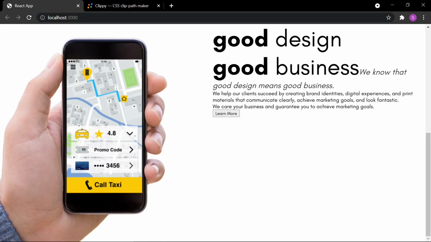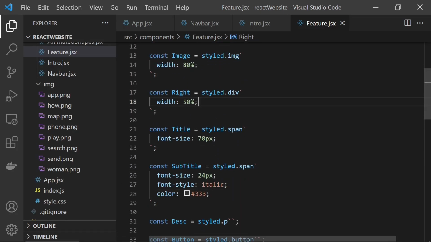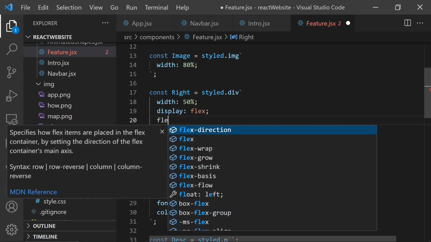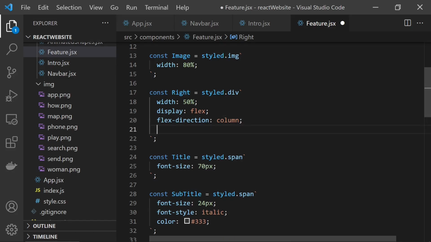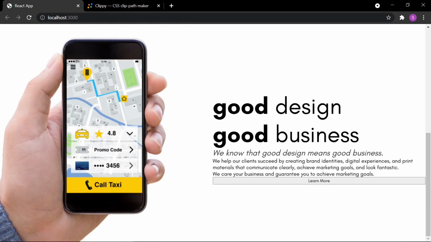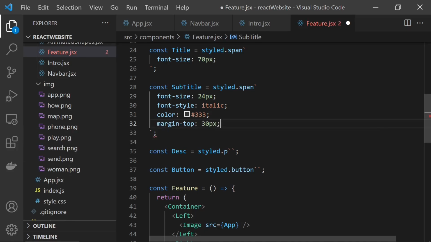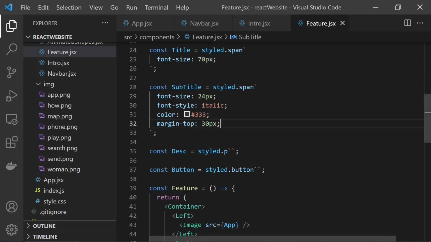Let's see. Okay, but as you can see, they are in the same line. I want to separate them, so I will use flexbox again. Flex direction will be column. For the right side, I will say display flex, flex direction, column. And I'm gonna center them, justify content center. Okay, perfect. I will give some space here. Margin top 30 pixels. Okay, nice.